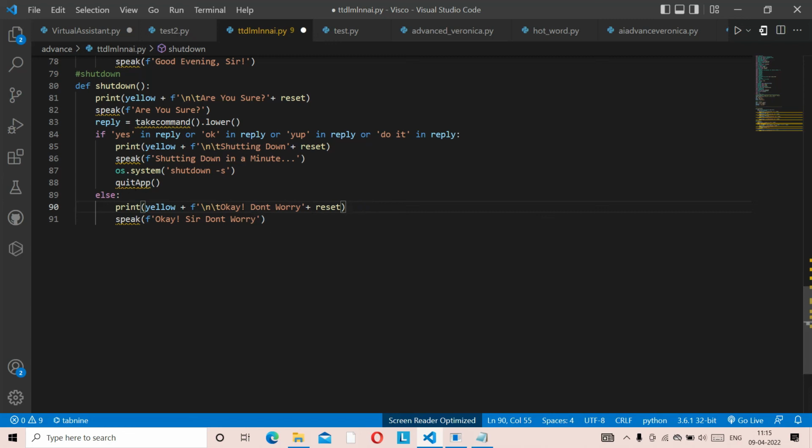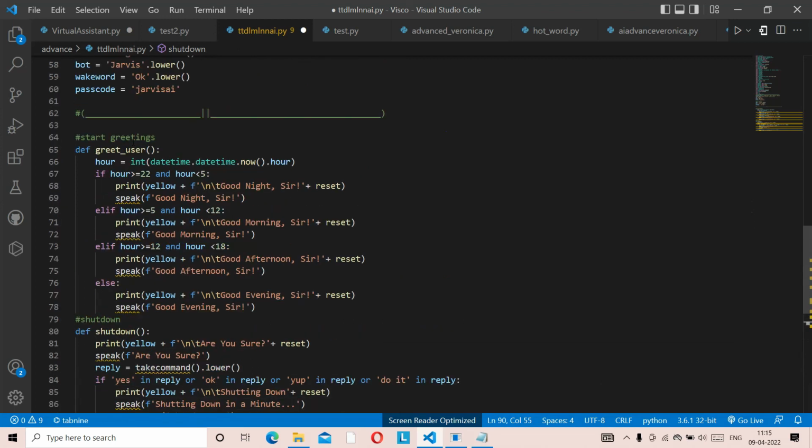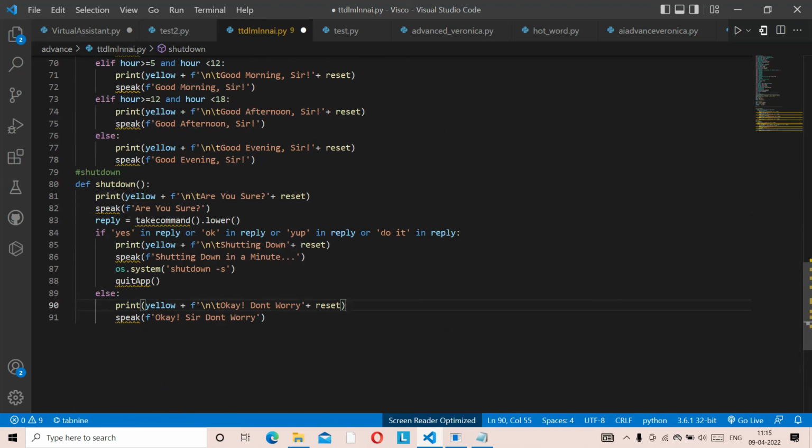Don't worry about the quit app and the speak function, take command and all. We're going to do it very soon. The natural language processing thing we are going to bring. This is a new feature which we brought. Let me know how it is in the whole virtual assistant series, because this thing was not there in our basic one, where we used to have only one command.